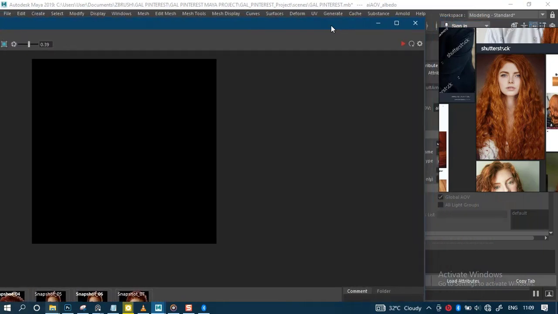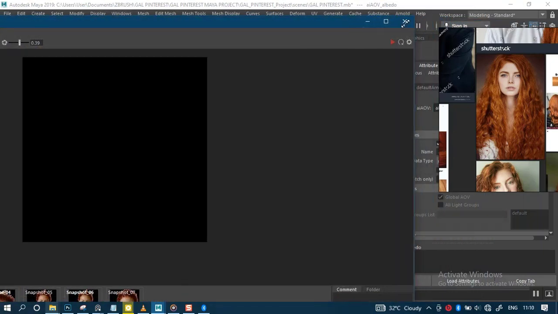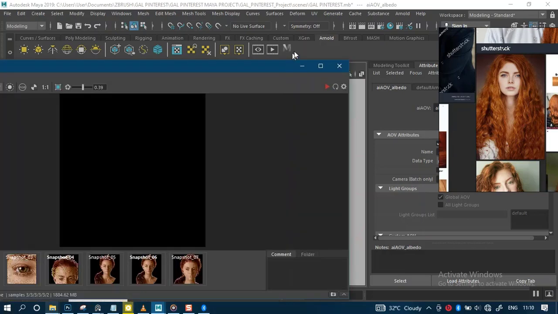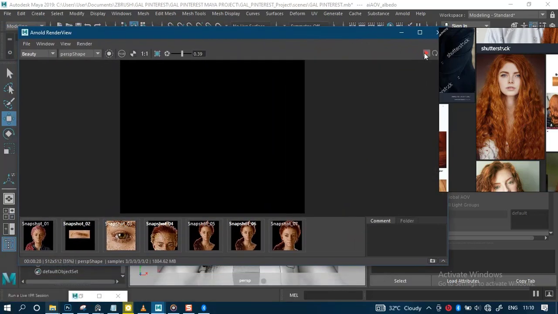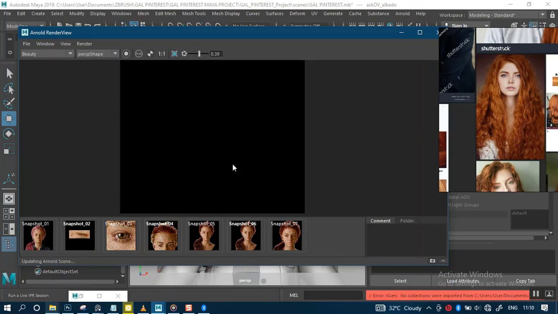We also talked about using XGen to create hairs and how to use ZBrush to create base meshes that we can use as a guide to create our hairs and stuff like this. So it covered quite a lot.